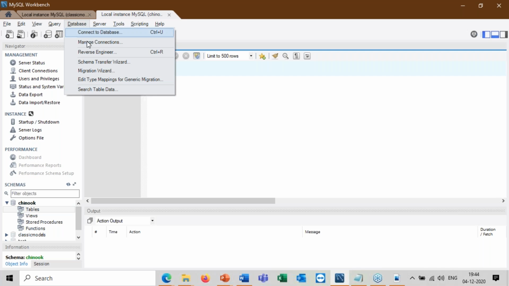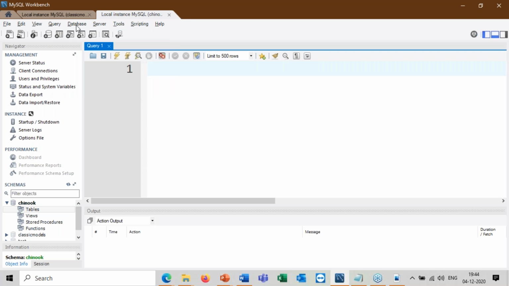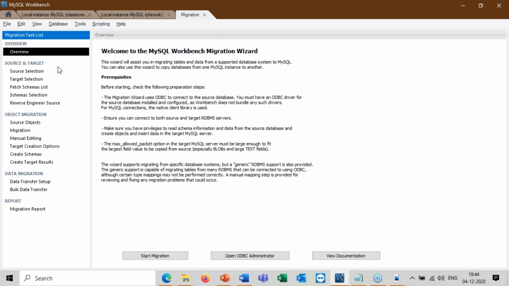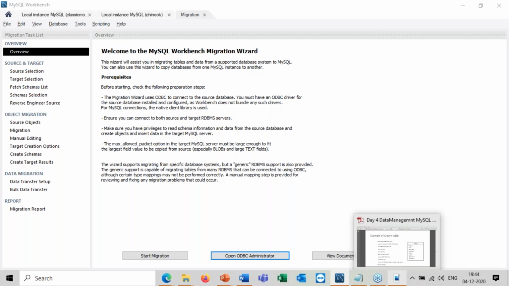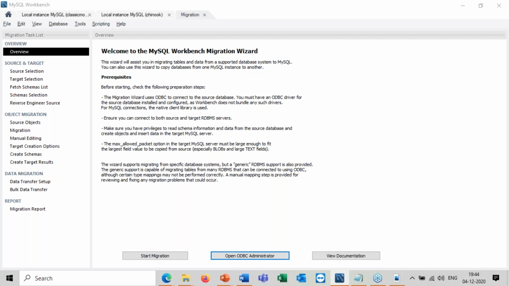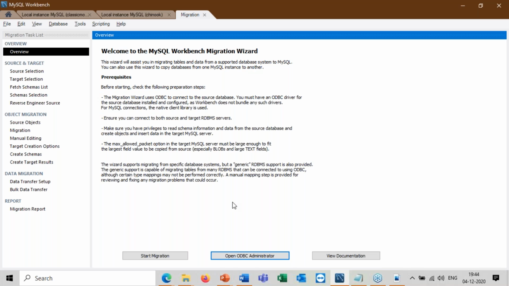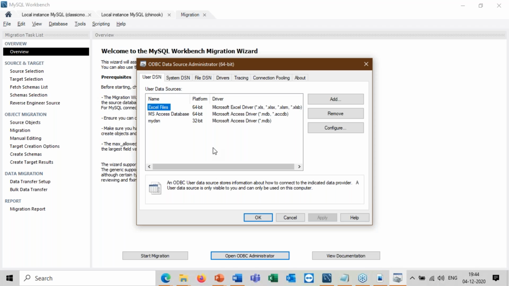Okay, so let me just show you the wizard, which is slightly easier. So you take the migration wizard from the database menu and then you basically follow steps. So the first thing you do is, if you want, you can read it. There is an ODBC administrator. So you can open your ODBC administrator to connect to any database which you have on your computer. So this is basically called as open database connectivity. Full form बता देंगे तो easy पड़ेगा. So it is called as open database connectivity.